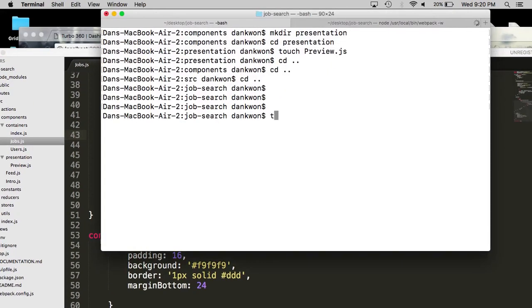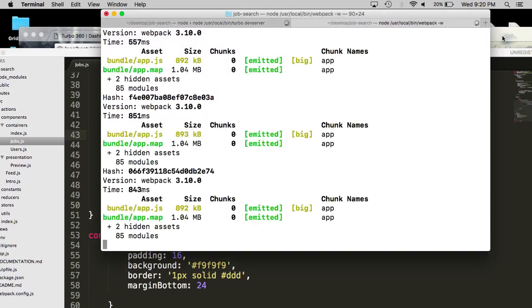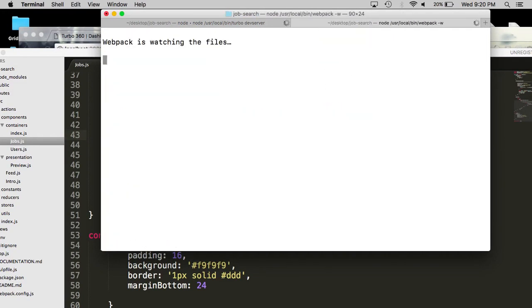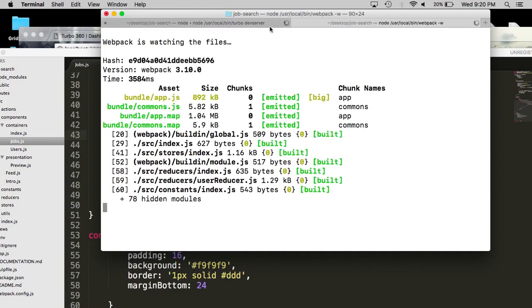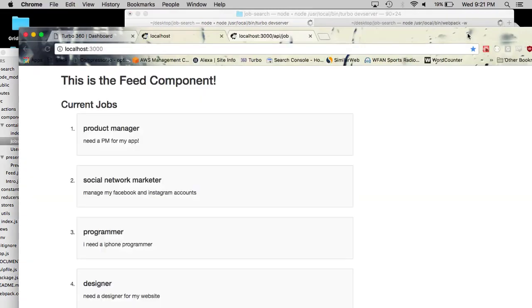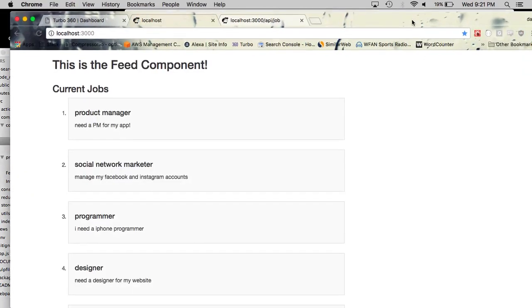So let's try it out. Oh, I added a new component. So I'm gonna rerun Webpack. I don't really think I have to, but it's just a good thing to be safe about. All right, everything still works. How's it looking on your end?